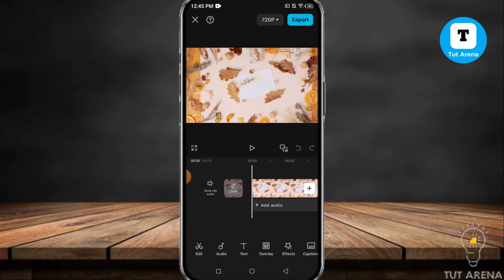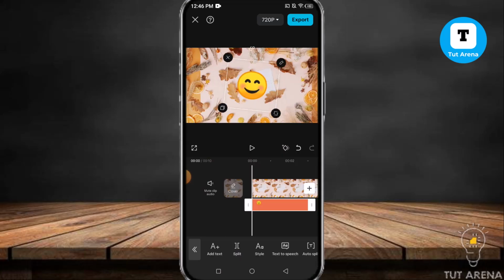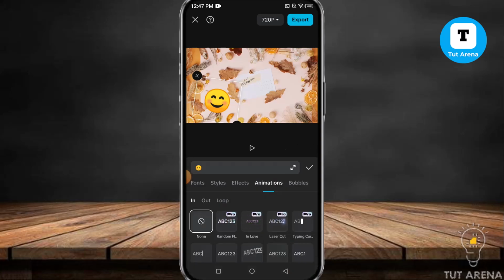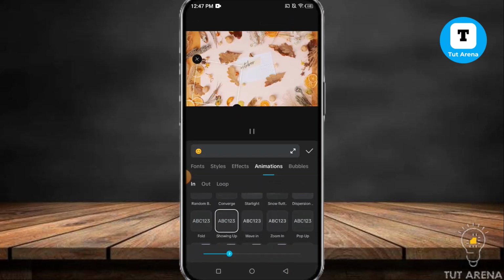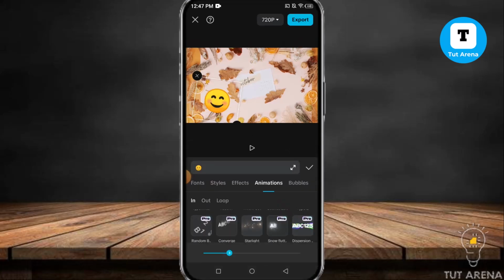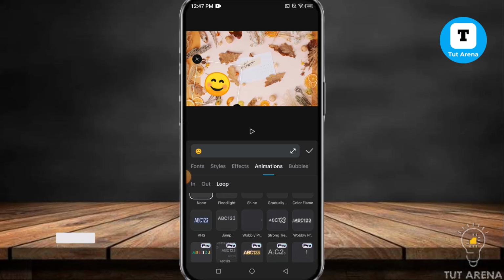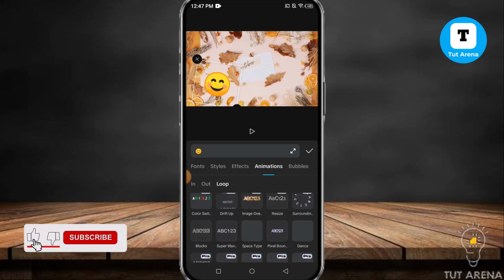Now if you tap on text, then you guys will find emojis from here. Select the emoji that you want to add and then customize it, put it where you want, and now you guys can add animations on here. If you tap on animation, then you guys can put animation for the intro, for the outro, and for the loop you guys can use animations. Here you guys can add the animations that are available for text only.